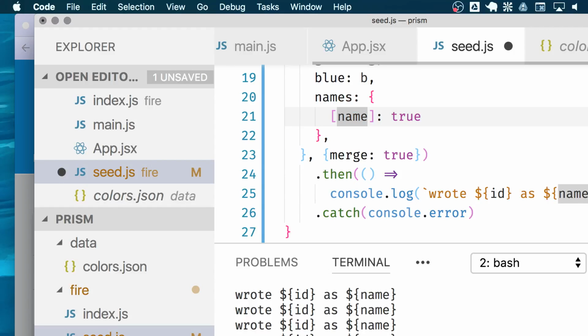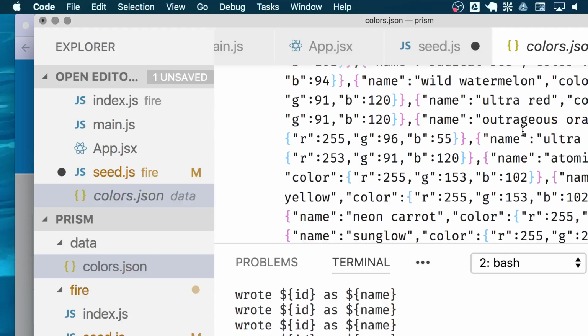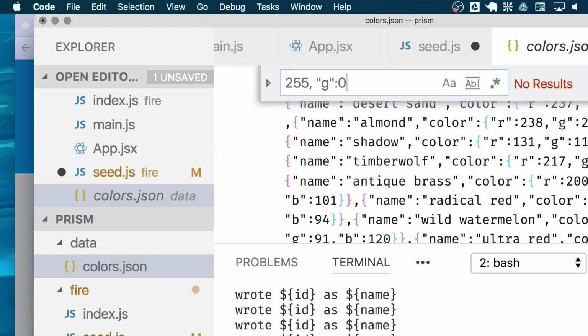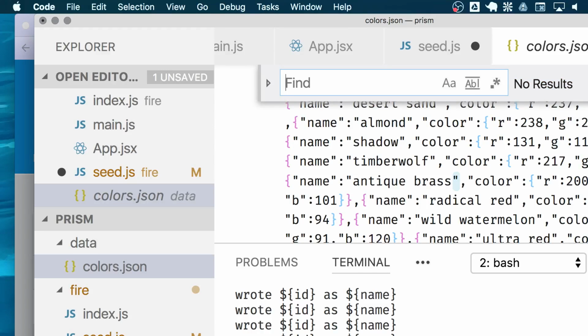We should be able to, let's see, 255G. Let's see. Really? It can't find 255 anywhere? That seems so unlikely. Zero.